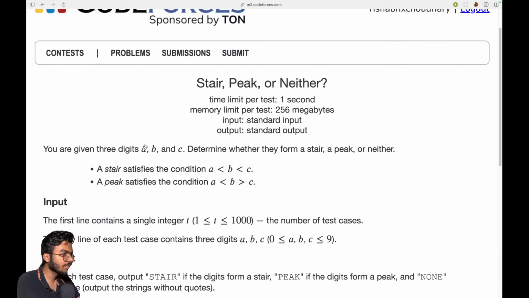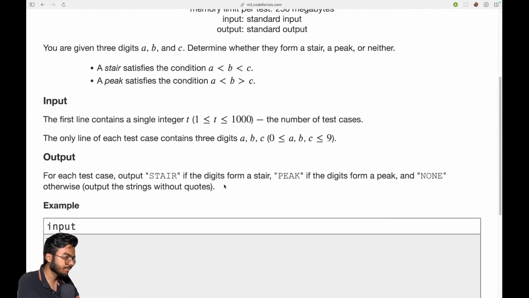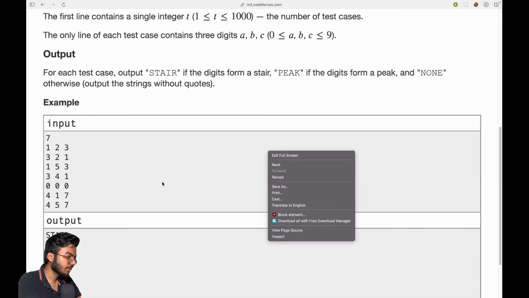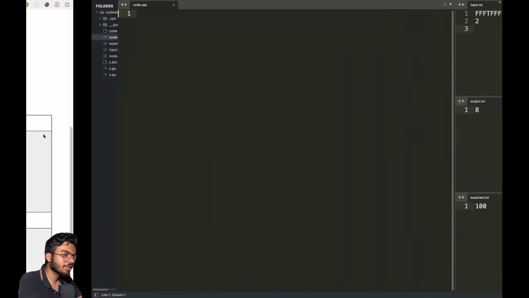Okay, so first problem, stair, peak or neither. You are given three digits A, B, and C. Determine whether they form a stair, peak or neither. I mean, a stair satisfies the condition A, B, and C, and peak satisfies the condition this. Okay, so too easy problem.